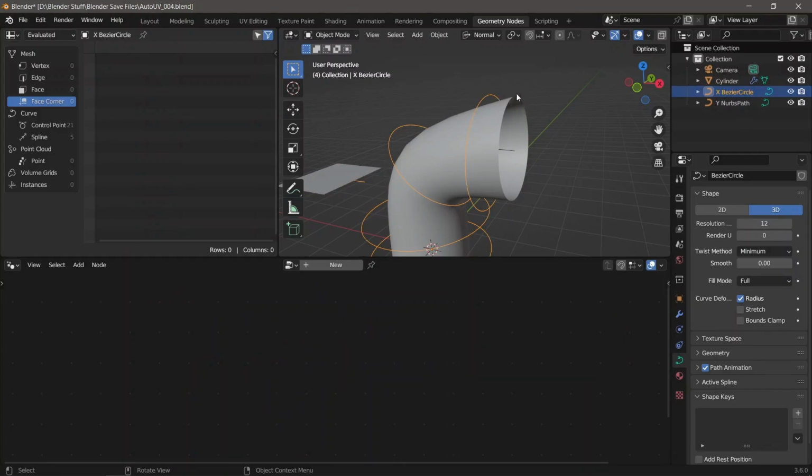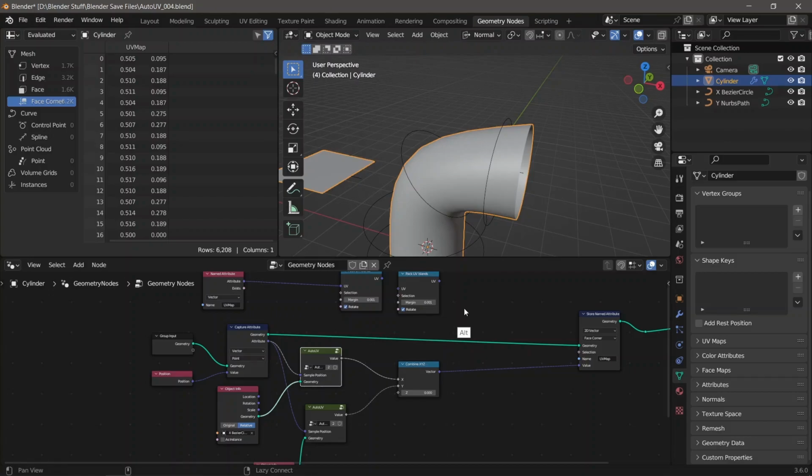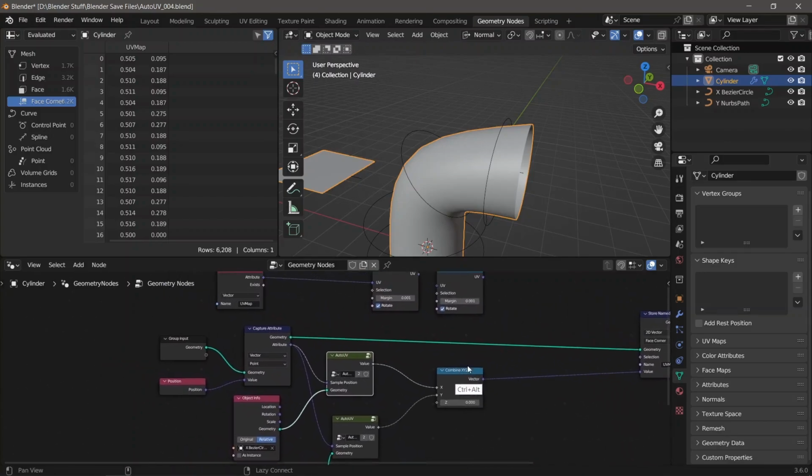So we go to each and every vertex of the mesh object. Then we compute the nearest point on the curve object, and then use that point's factor value and assign it to the mesh object's vertex coordinate data, the UV coordinate data. So let's see what is happening here.